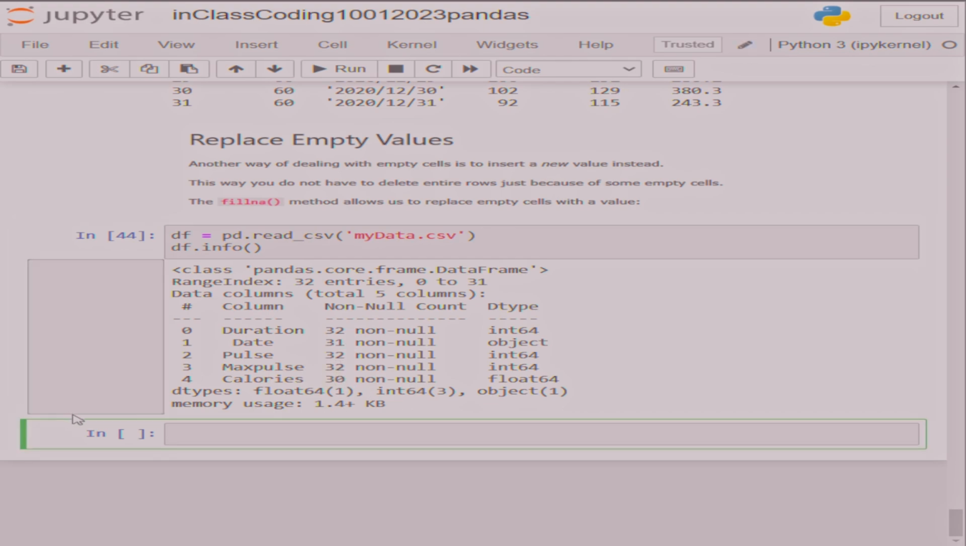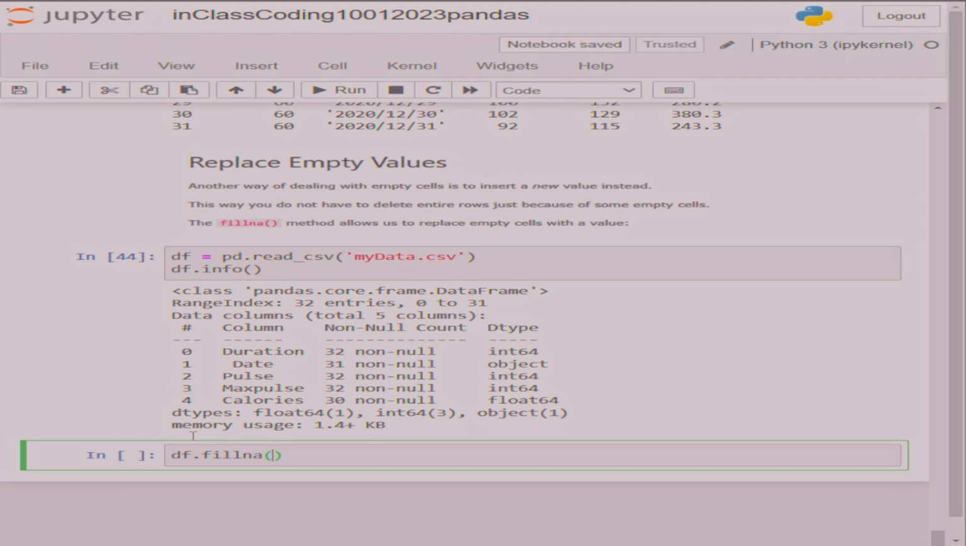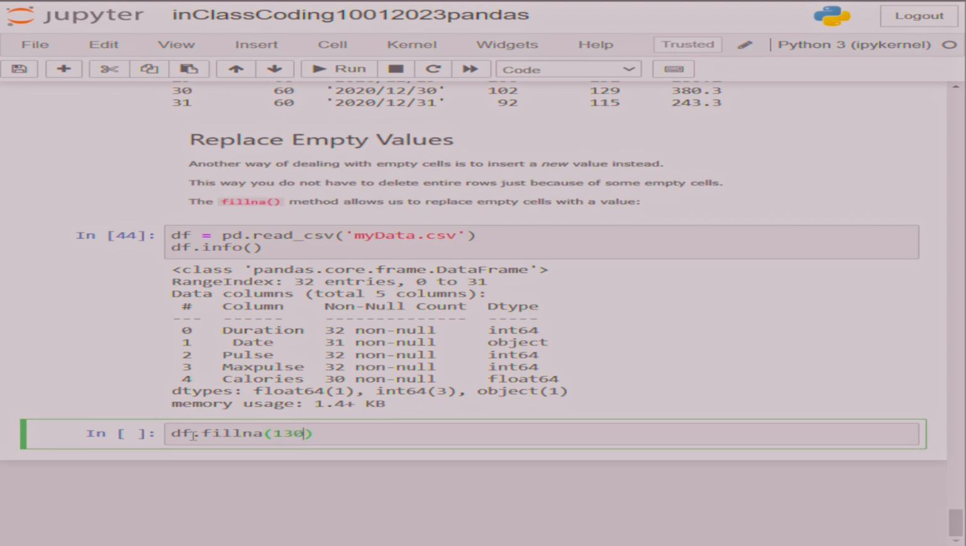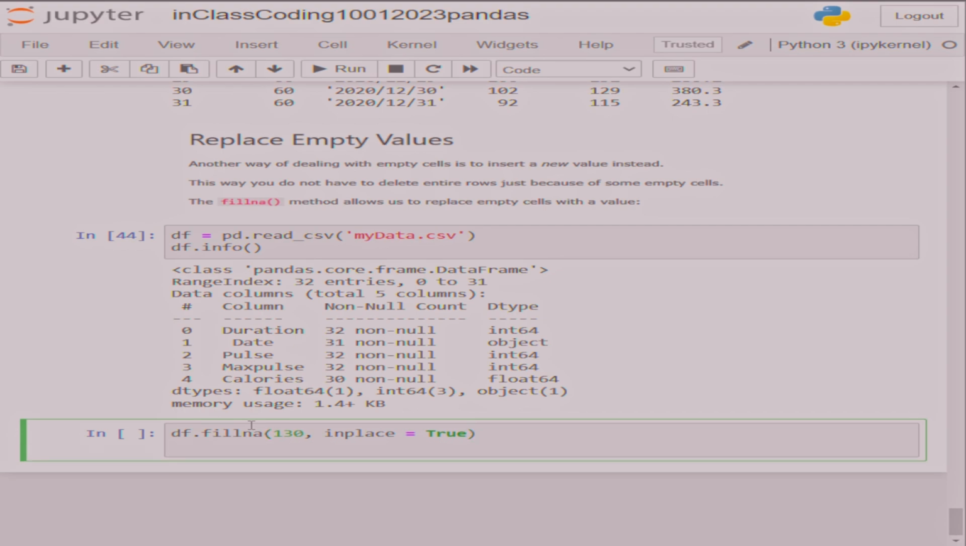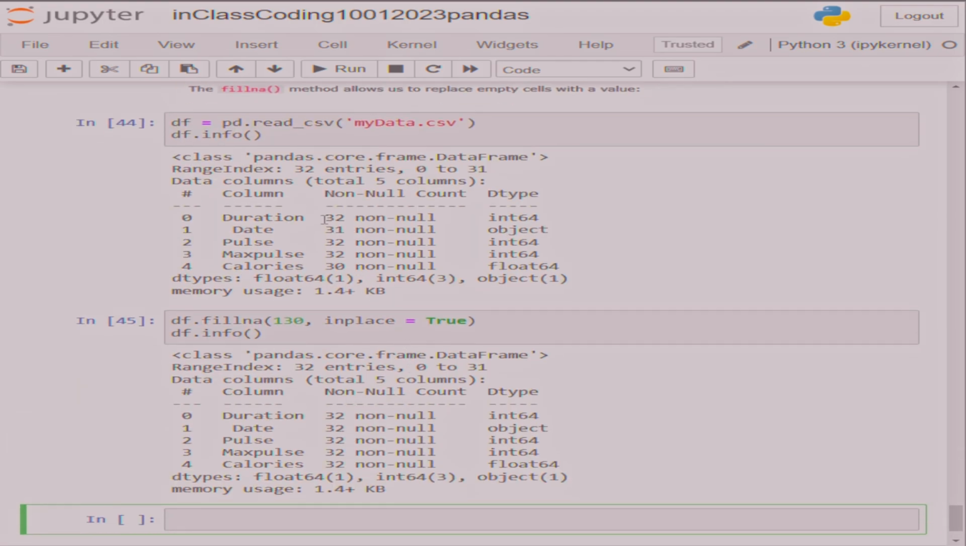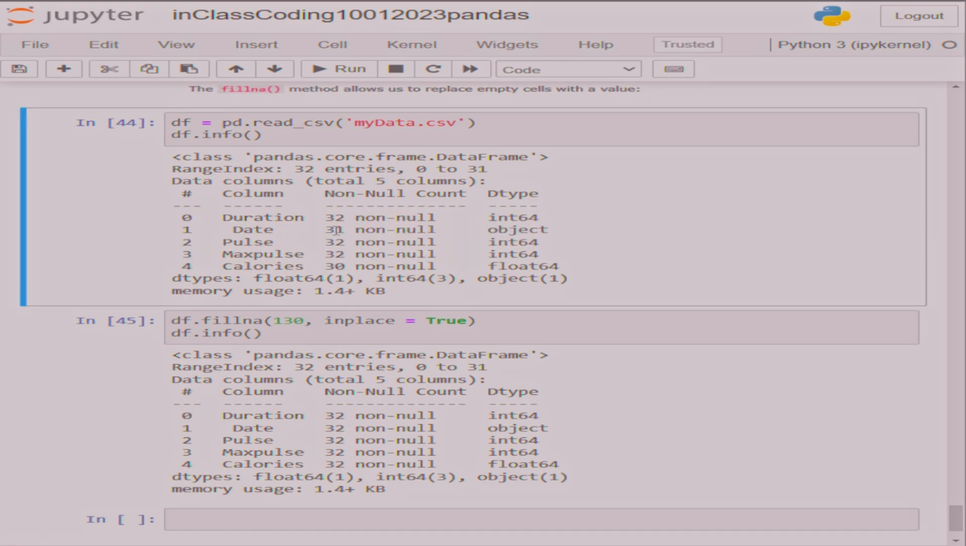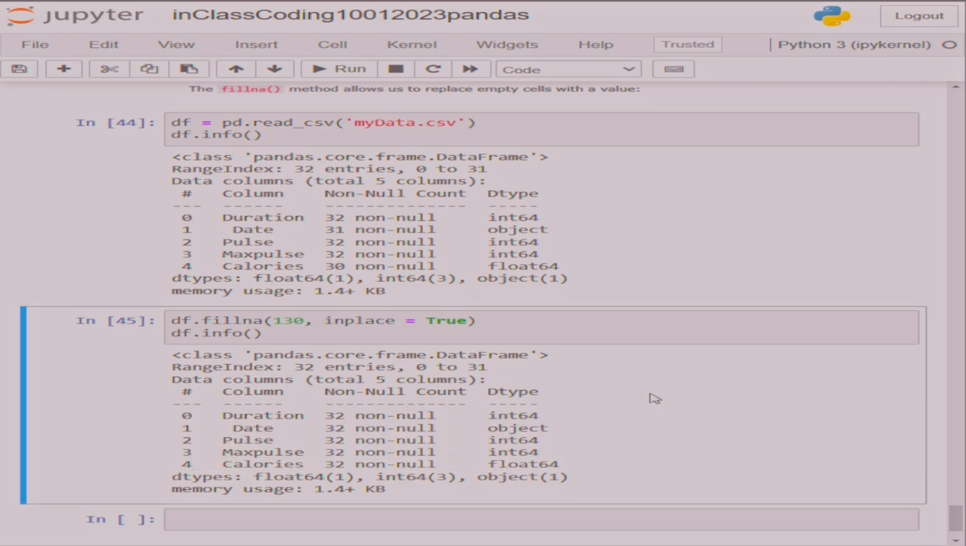So to fill that, I can say that in this df, fillna, fill the missing numbers with the value 130. Then you say inplace equal to True, do that, and then you check df.info. The missing values above should be filled now. Now you see everything is here. I have, right, the 31 non-null, 30 non-null. Now you see everything is filled. All the 32 are non-null.